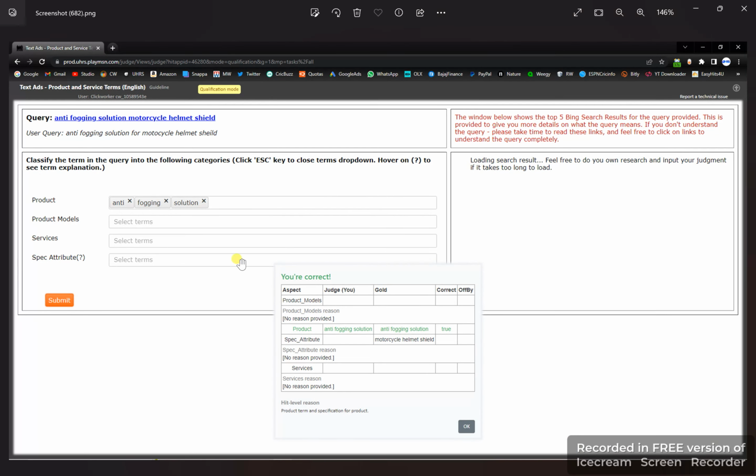Anti-fogging solution motorcycle helmet shield. So anti-fogging solution is a product, not only solution, because there are so many types of solutions. Okay, so anti-fogging solution is a product. You could write spec attribute, that's motorcycle helmet shield. It's not necessary.